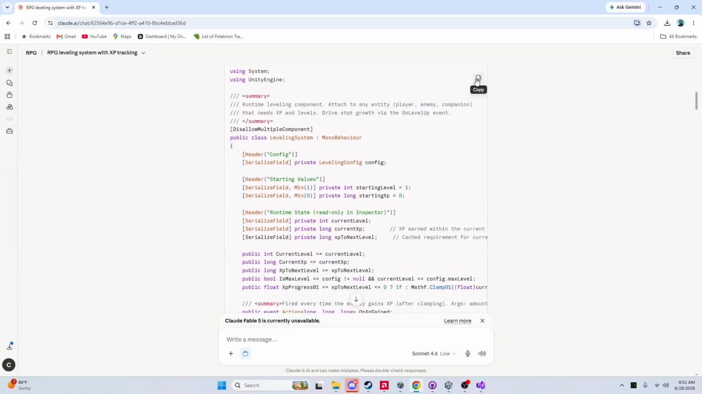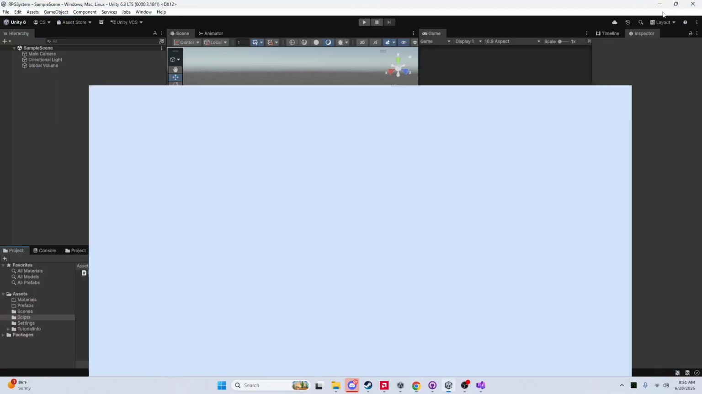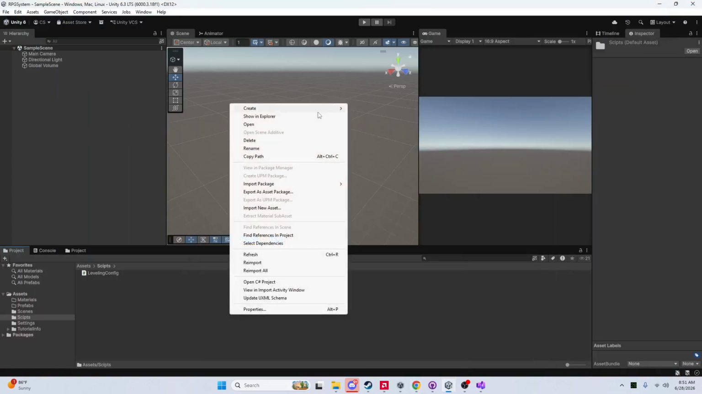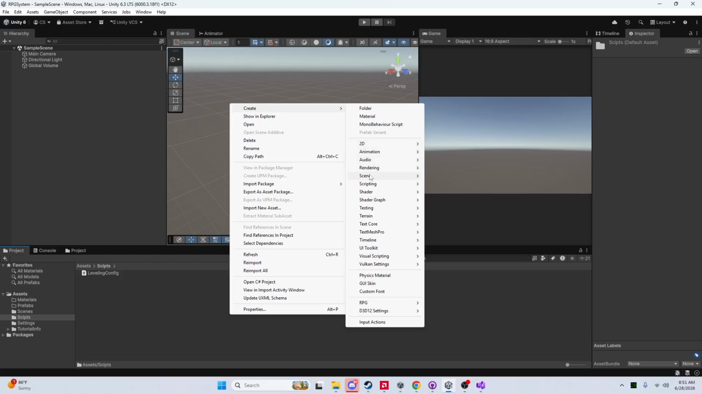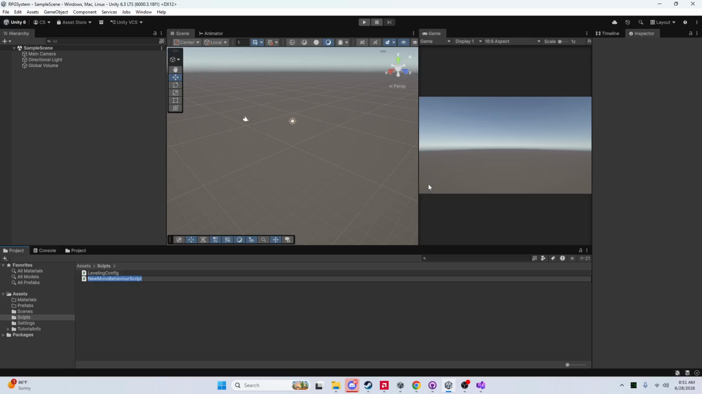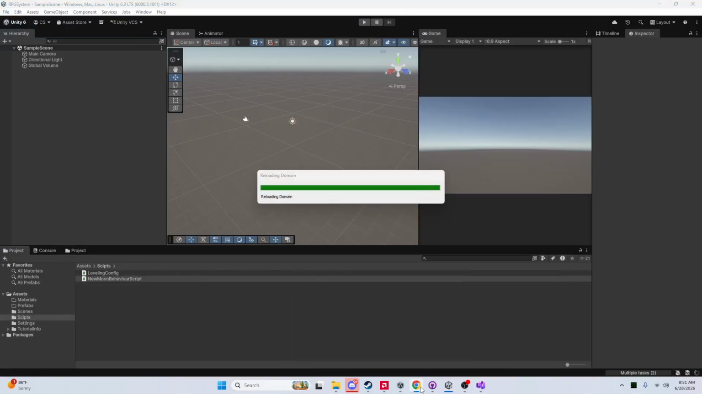The next script is, if you look at the top, a mono behavior script. So leveling system. And we're going to go here. I'm going to create. I'm going to go to scripting. Mono behavior script. Leveling. Oh man, I'm going through this so quick. I don't know what it is. Leveling system. Okay.